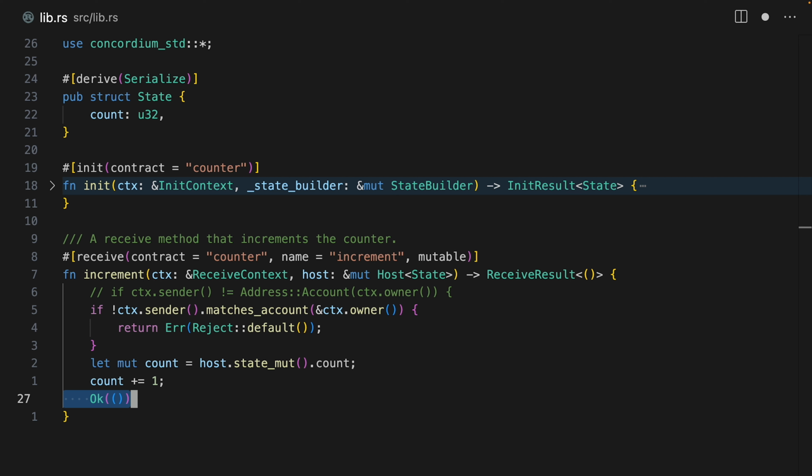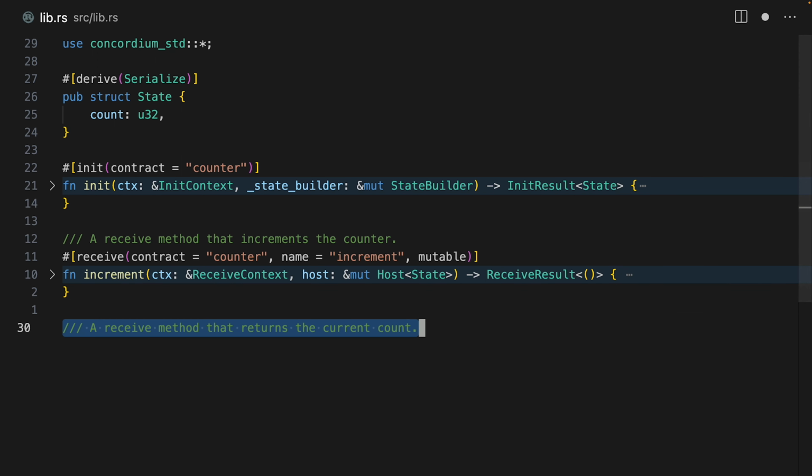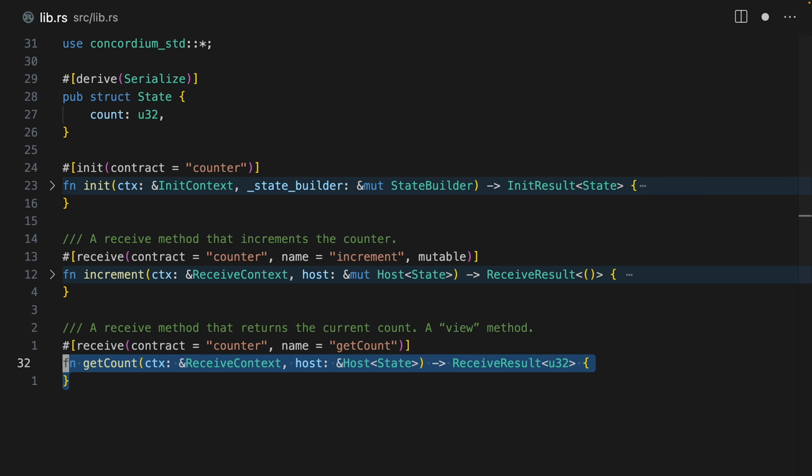So that was your first receive method. Now let's add one more. It often makes sense to add receive methods that return parts of the state, which can be called by other contracts or viewed by off-chain tools. These methods are frequently referred to as view methods. Let's add one called getCount, which returns the current count as a U32. We'll allow anyone to call it so no checks are needed.